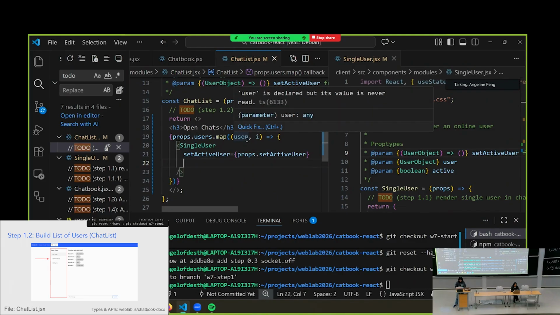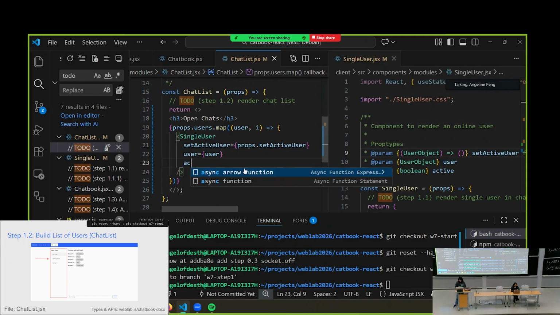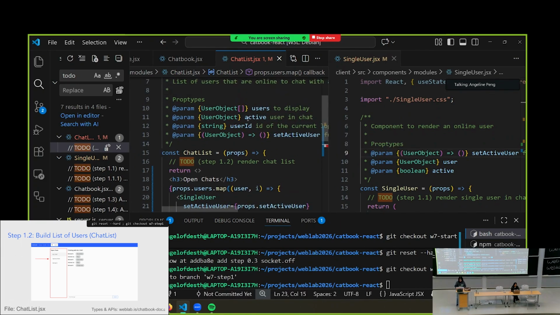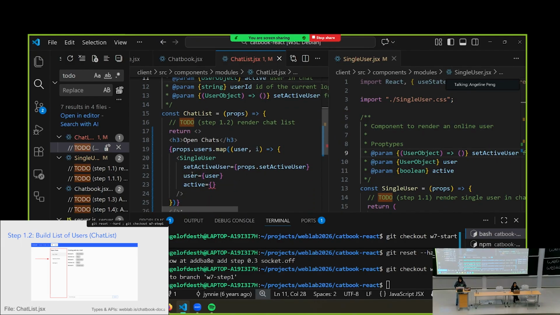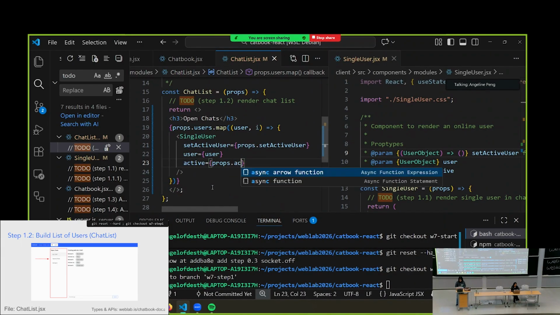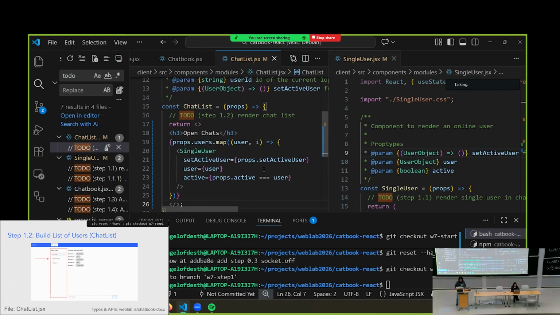Next, there's the user object, which will be the individual user that we pass in this map. And then finally, we have active, which is a Boolean that says whether or not we, the user here, is the active user. Now, note we have active, which is like a user object. So in chat list, active is who is the active user, and then in single user, it's am I the active user? I hope that was helpful. But that just amounts to comparing if props.active is equal to the user. Okay, so that's step 1.2.